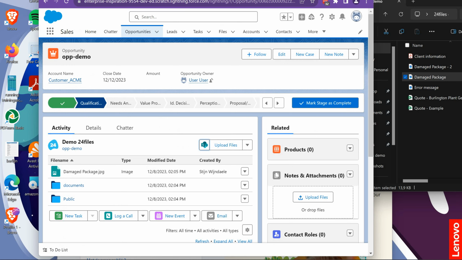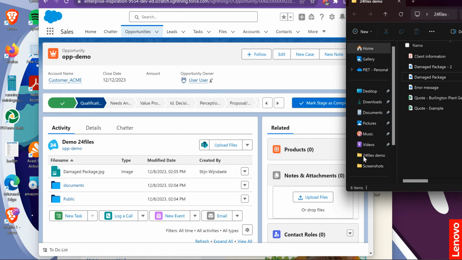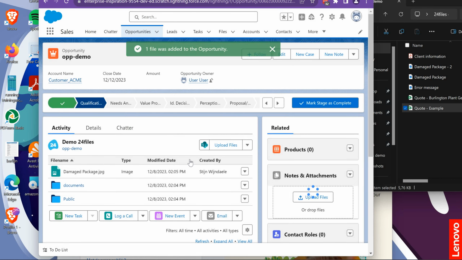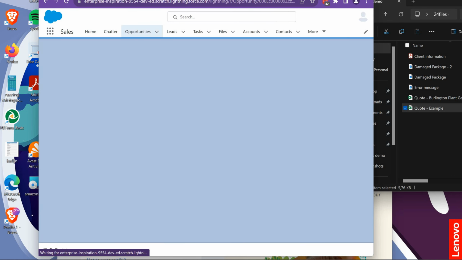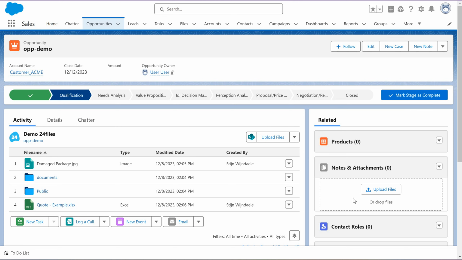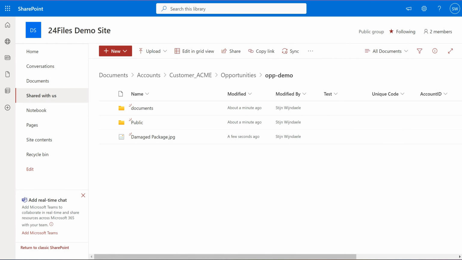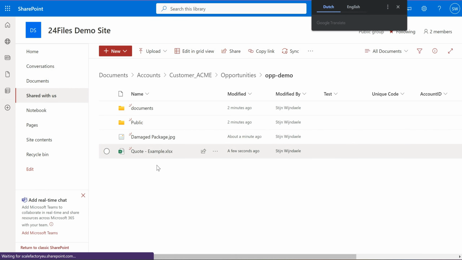So let's go back to Salesforce and let me show you one more thing. Now we're going to upload a file in notes and attachments. That's a file that is getting uploaded to Salesforce storage. But for the opportunity object, we have defined that that file should actually be transferred to SharePoint automatically. So note here that my file has disappeared from notes and attachments. It's been deleted there. It's uploaded to 24Files. And if you go back to SharePoint and refresh, we see that the file is also there.